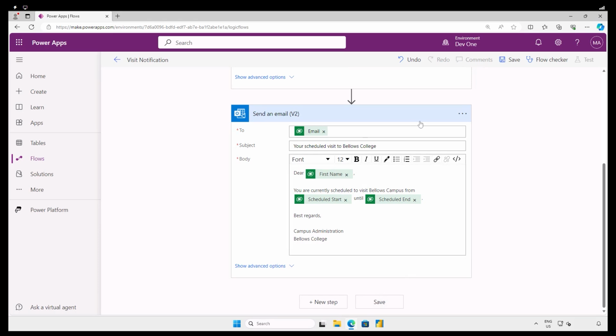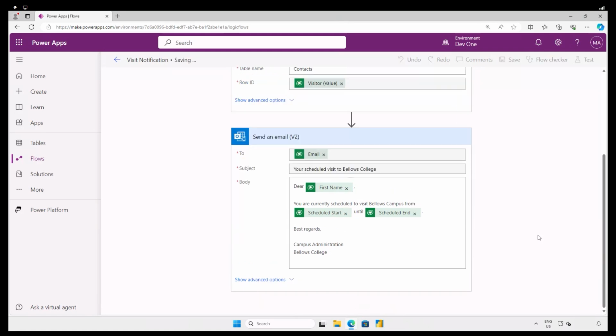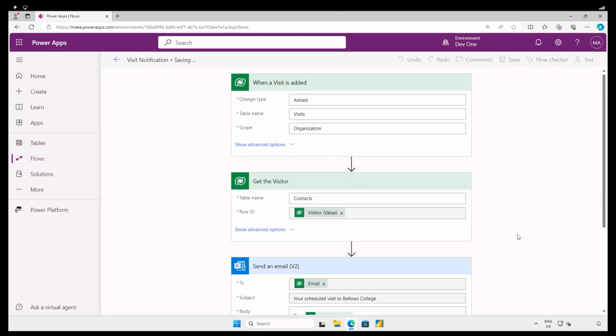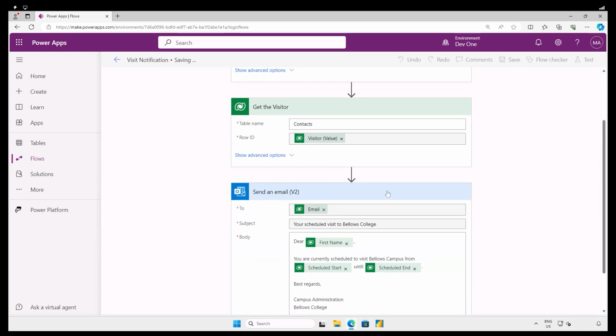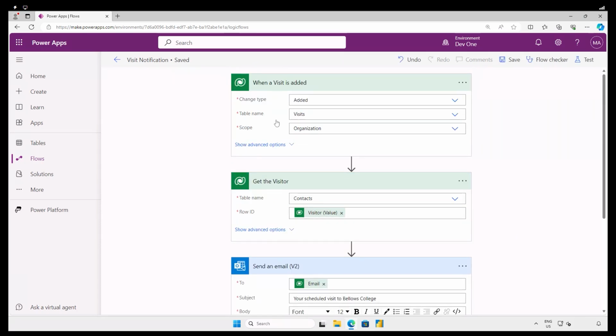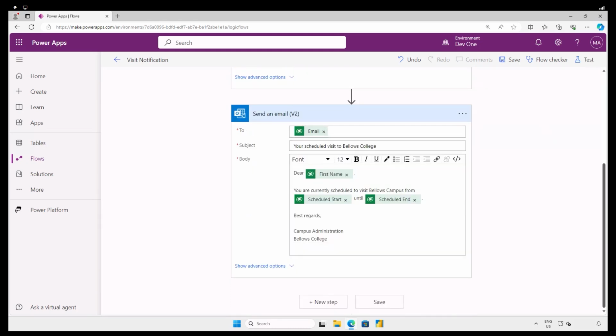Let's go ahead and clear that. So we'll say save. So I didn't rename the send an email one because it's pretty clear. So when a visit is added, get the visitor, send an email. Good to go.